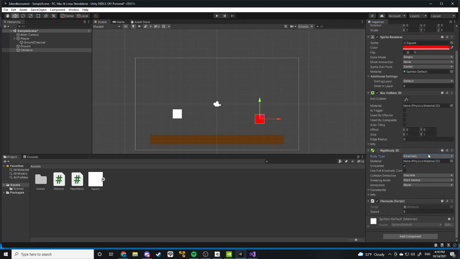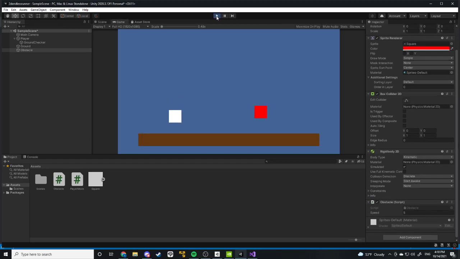So essentially what dynamic does is it considers all the physics, everything around it, like collisions and whatnot. Kinematic makes it so that we can edit the object's physics, but it ignores everything else. It'll ignore collisions and whatnot. It only cares about itself. It doesn't care about gravity or anything like that. Just if you move it, it'll move. So once we have that set and we open up our game, our obstacle will move.